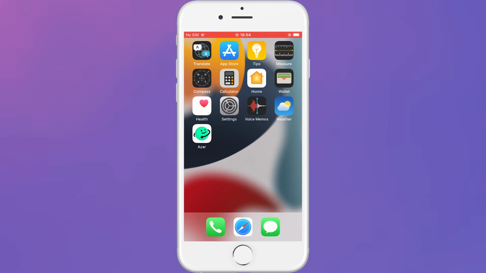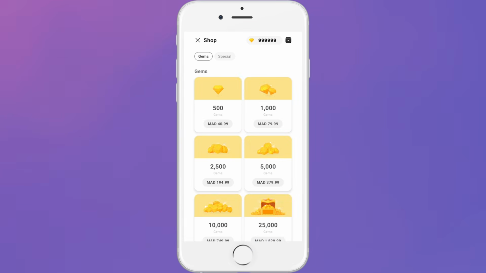In today's video, I've got something super exciting for both my iOS and Android users. I'm going to show you how to download Azar with free coins right on your mobile device. That's right. Whether you're using an iPhone or an Android phone, there's a simple and working method to get Azar fully unlocked with free coins, giving you access to all the premium features without spending a dime.